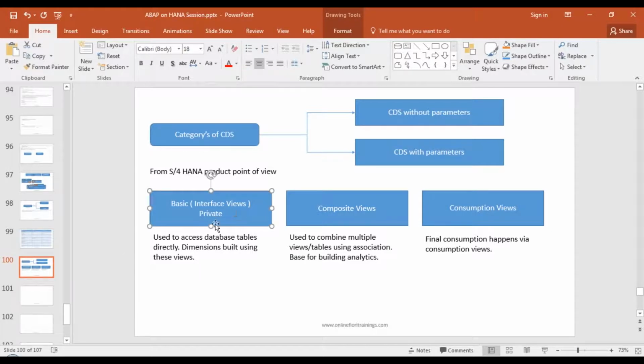Okay, this is how you build your base layer. All the metadata, all the dimensions you will build. Then on top of it, all the analytical capabilities like doing aggregations, fact tables, building cubes, all your data modeling will be done on this. And finally, multiple composite views are combined, and a composition of those composite views builds your consumption view.